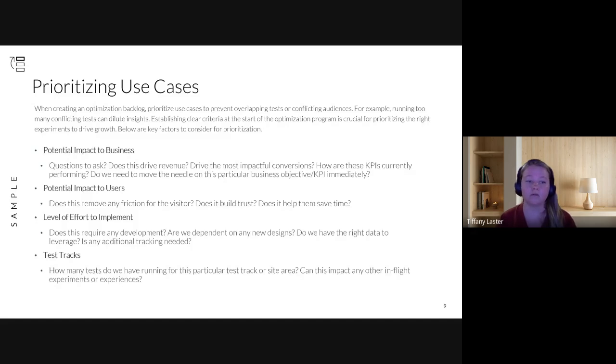I always like to also evaluate level of effort to implement. If we are testing maybe a brand new component or design and we're dependent on developers or a UX designer to spin up some mock-ups, maybe that's not the first test that we go with, even though it might be high value. Maybe we start with a test that we already have a component for and we already have the images sourced, or it's just a simple content change. Those are some of the questions that I also ask from a level of effort to implement, and how quickly we can get a quick win with our experimentation.